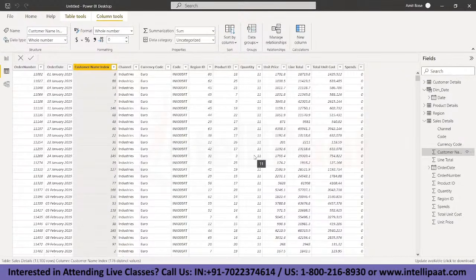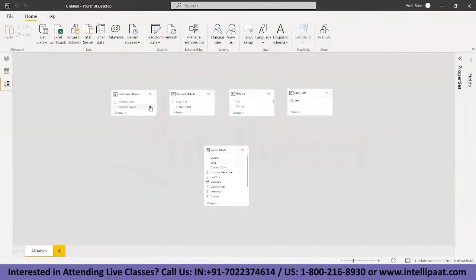Although the column names are different, it doesn't matter, but the data types of the columns should be the same. So what I will do is start connecting the columns with the sales details table. I will take the customer index column and drag it over the customer name index column in the sales details table. You can see the column is highlighted and the connection has been established.